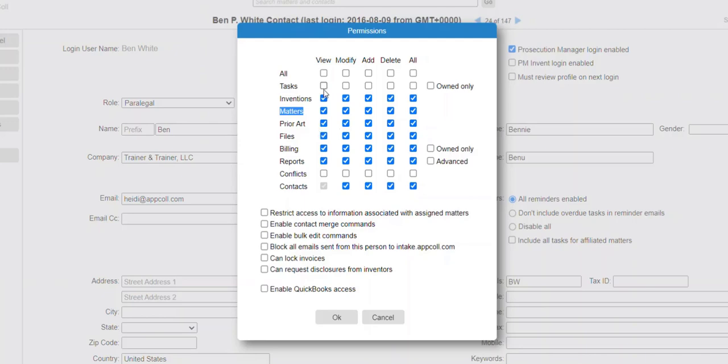Just note that if you uncheck view tasks and view matters, they're not going to see any docket at all, and they won't be able to see any of their matters. So these are generally pretty important to have.